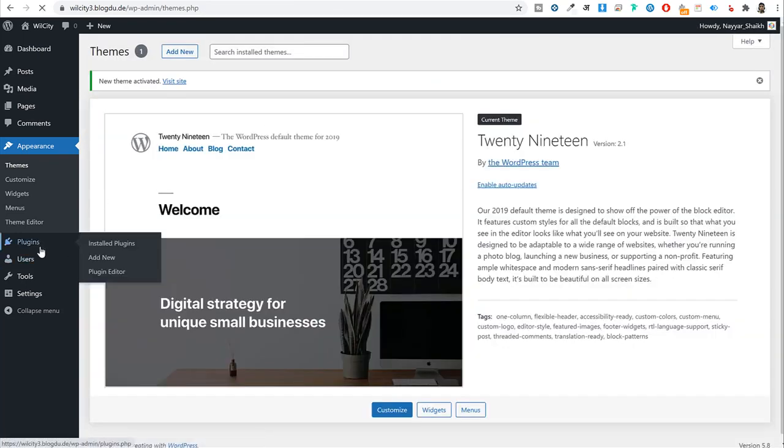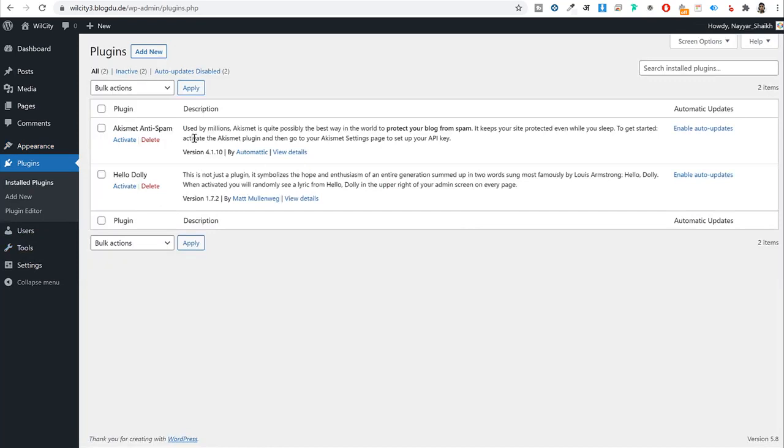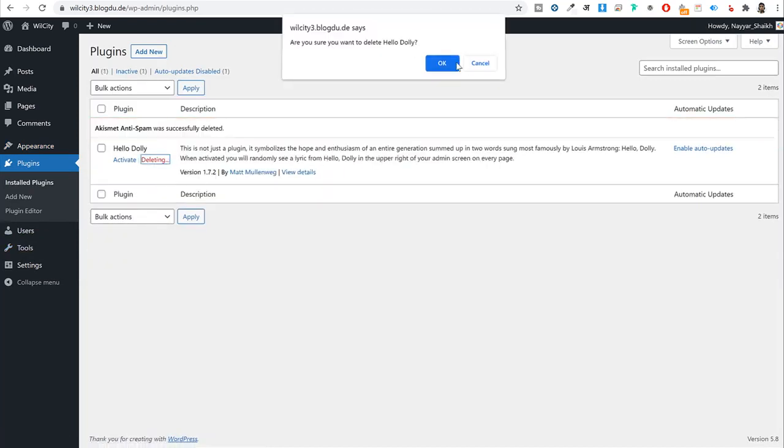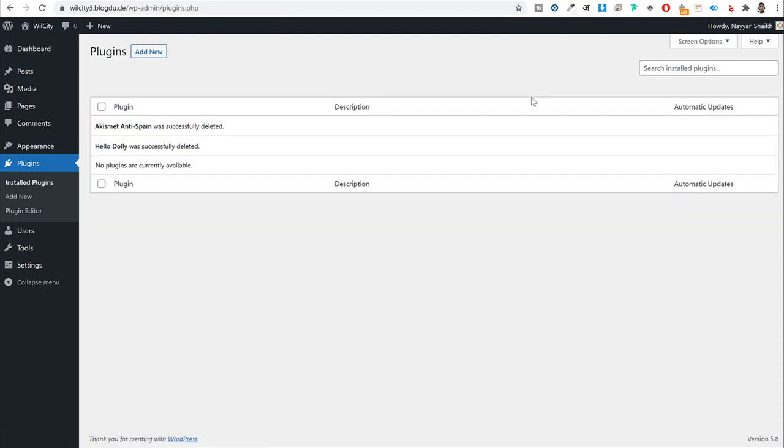Then we have the plugins option, so click on plugins. Over here also you'll see a few extra plugins have been given to you. I would recommend you to just delete them. Now what is a plugin? A plugin is basically a kind of software or an add-on that will add some extra features and functionalities to your WordPress website.